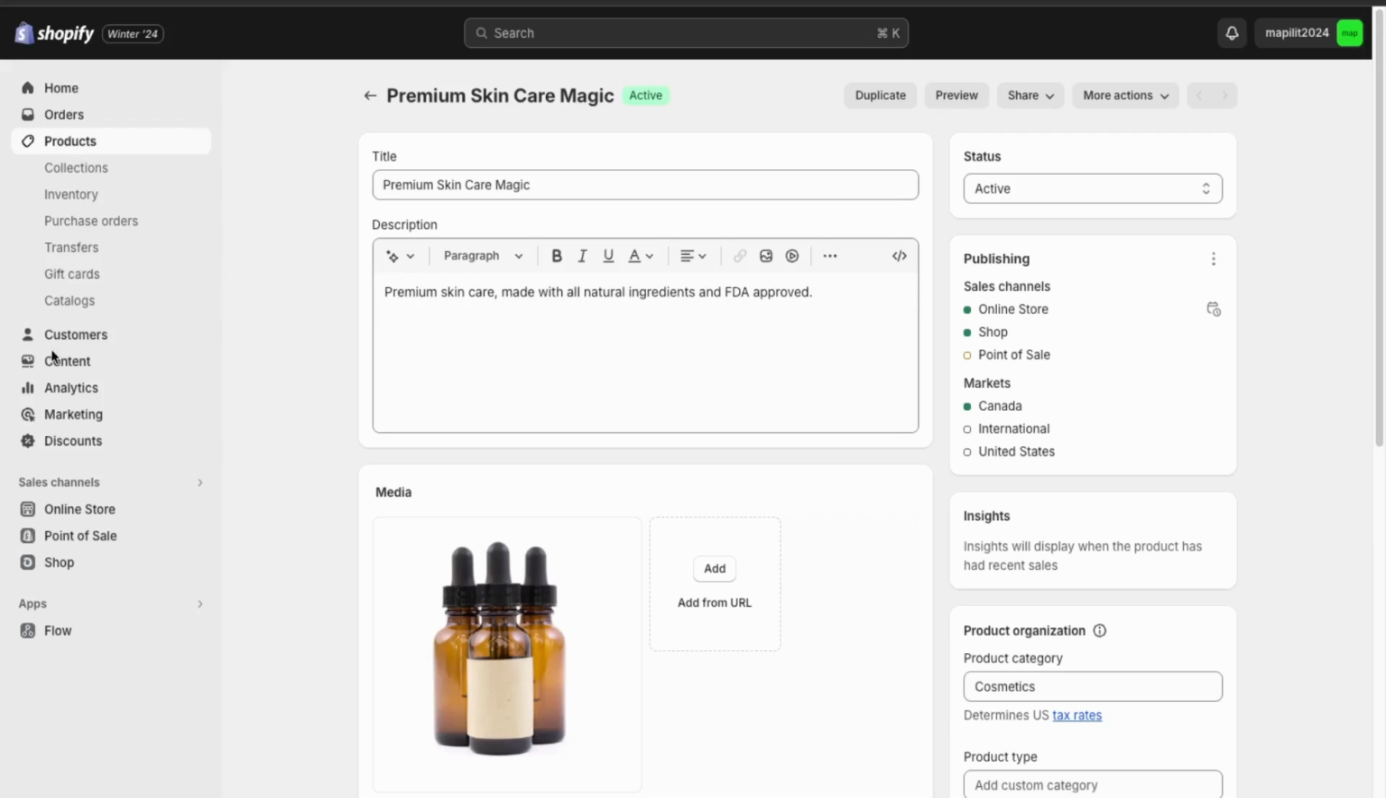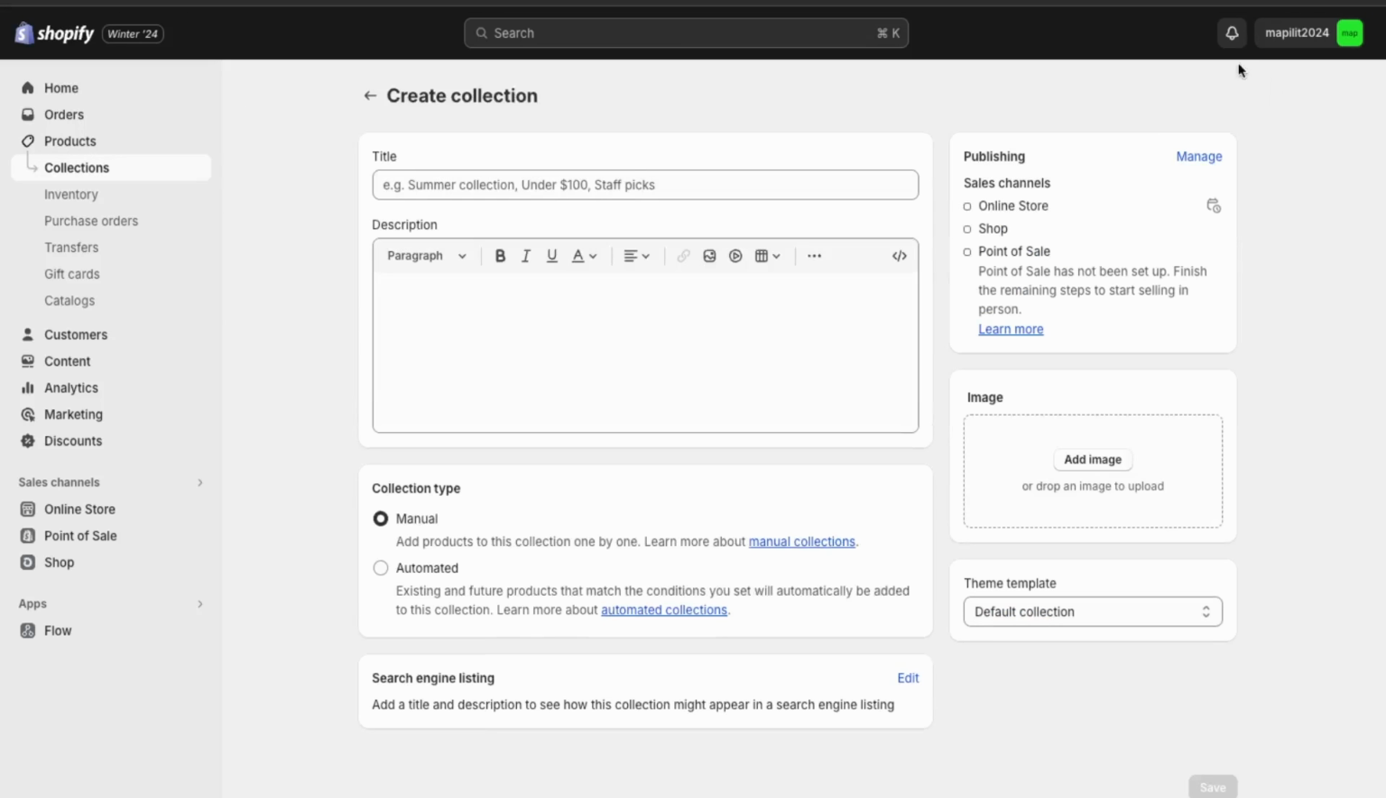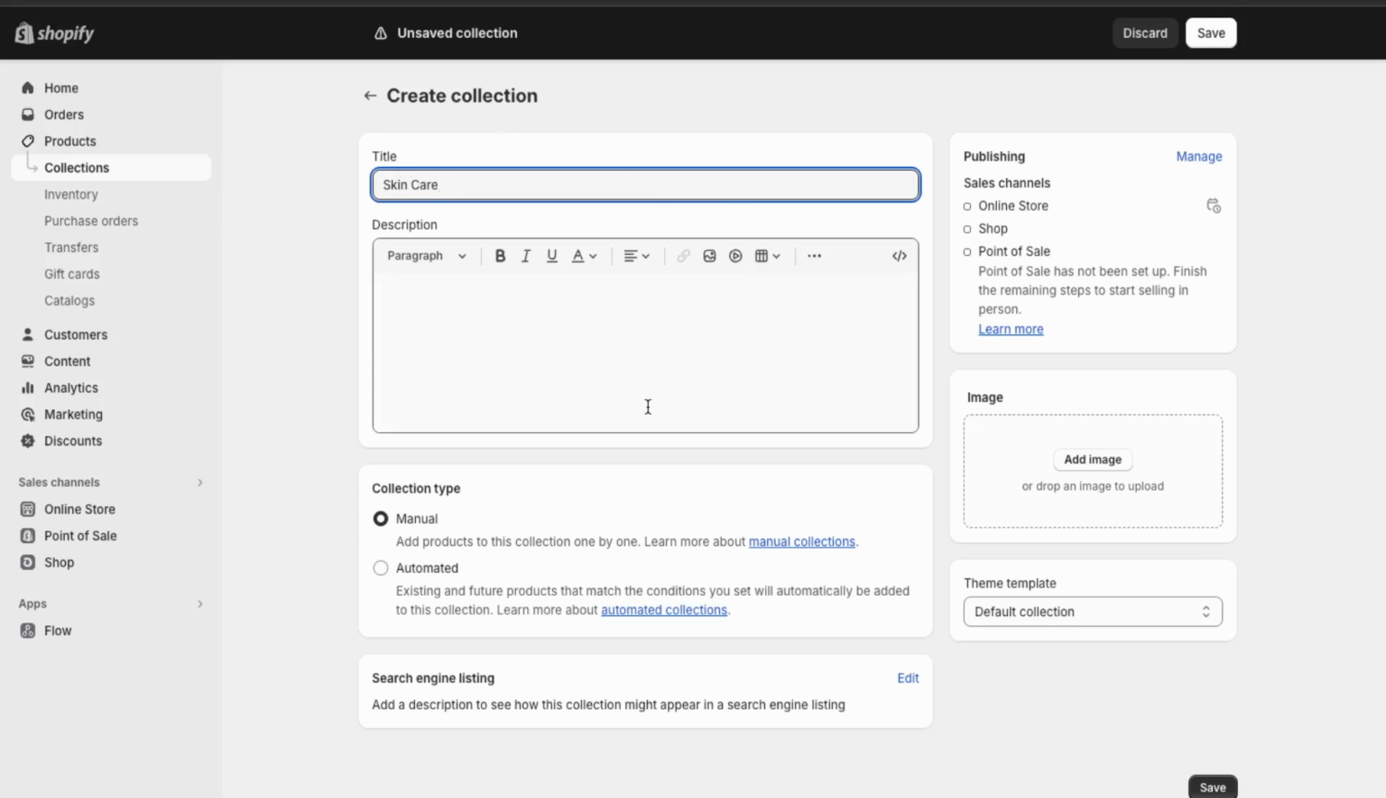Okay, so now I'm gonna create a collection. So go over here into your admin and collection. So they already set up the homepage collection. So that's for the featured products, I think. Okay, so we can create a collection. Let's do just skincare. And then you have it so that you can create automated or manual collections.